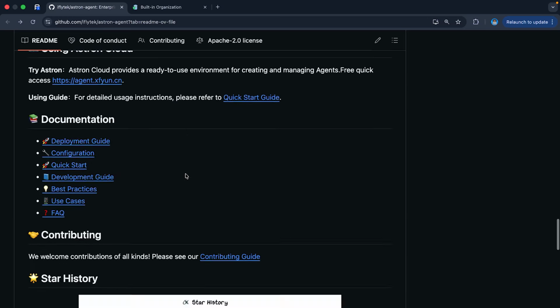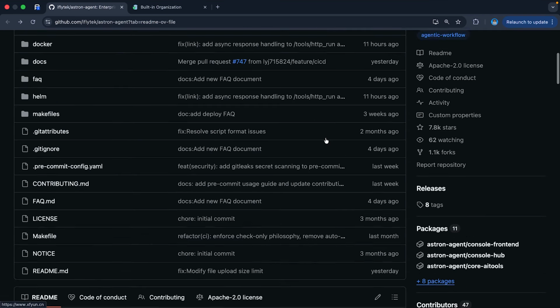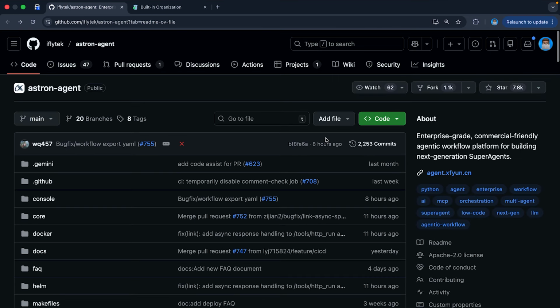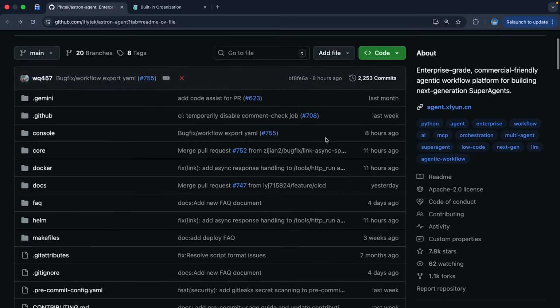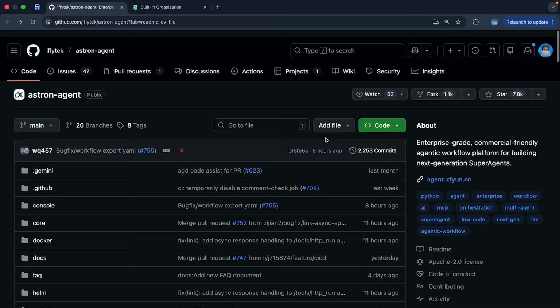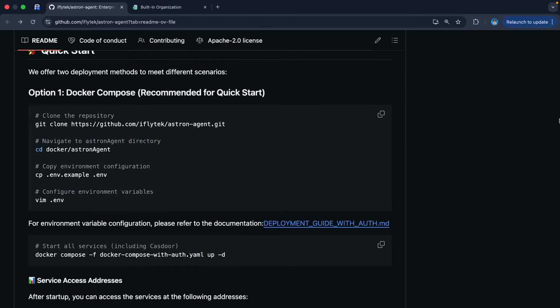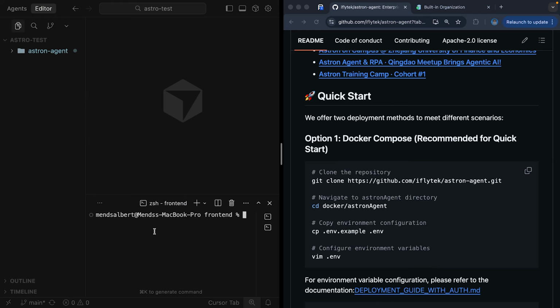Today, I'm showing you Astron Agent. It's an open source enterprise-grade platform that handles the heavy lifting of agent orchestration. We're going to build a multi-step market research agent from scratch, deploy it using Docker, and I'll share the code so you can spin it up yourself. First, let's get this running on your local machine.